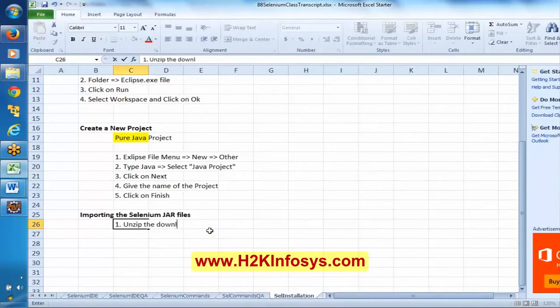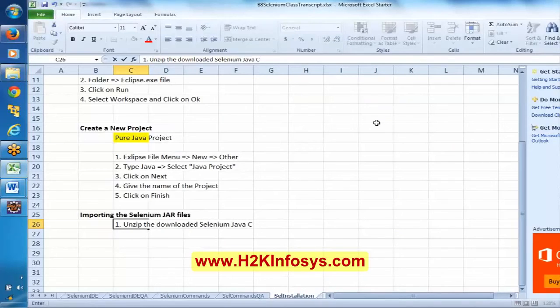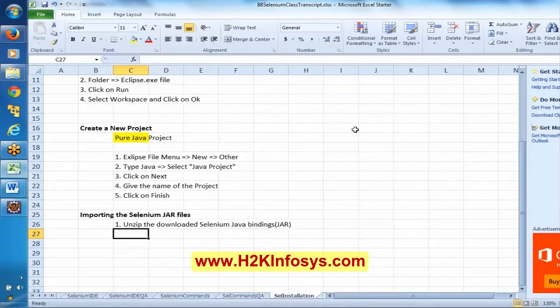Unzip the downloaded Selenium Java. In terms of the Selenium organization, we call this client language bindings, Java bindings. Technically, in terms of Java, we call them jar files. In general terminology, we call them a function library. Just to understand, I can say it is a function library. In terms of Java, we call them Java archive repository. So first, unzip it.